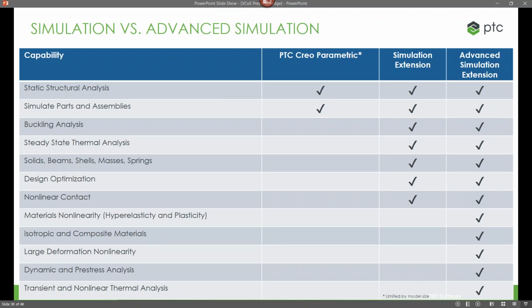I talked a little bit about the packaging for this, and I'm not going to go into very much detail at all here, but just for your information, the simulation extension covers a lot, but doesn't cover everything. It goes into the advanced simulation for that. So that's for those more specialized or not as common simulations there. So that's really Creo Simulate.